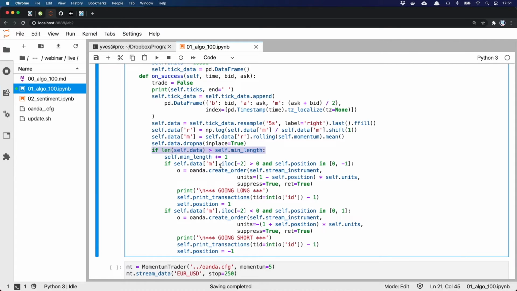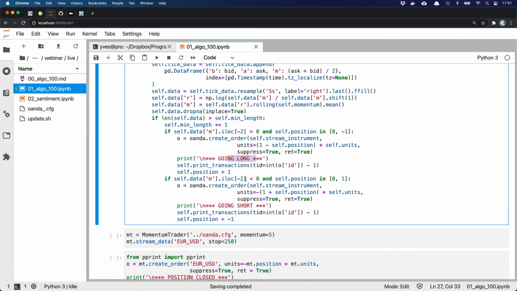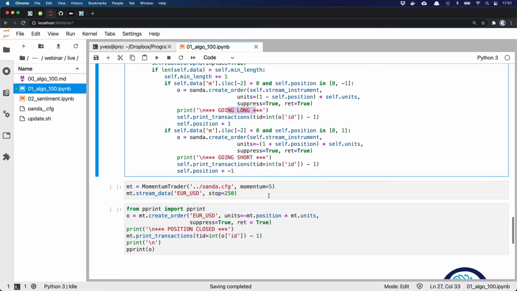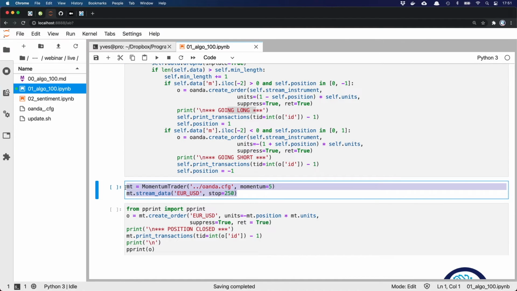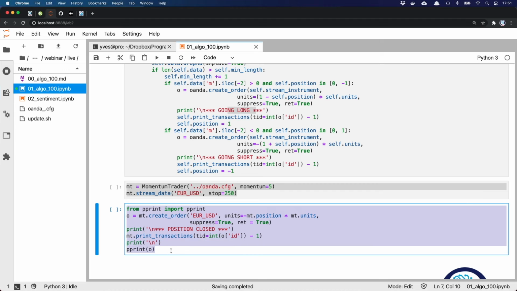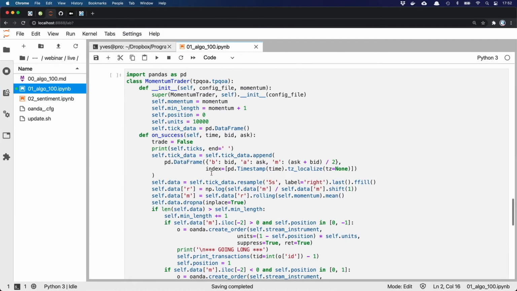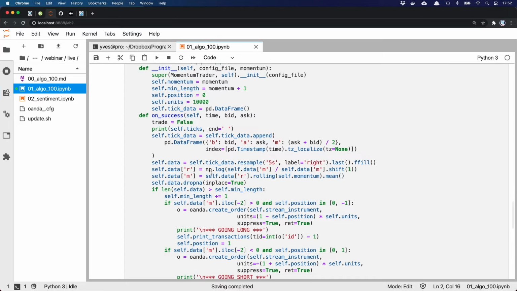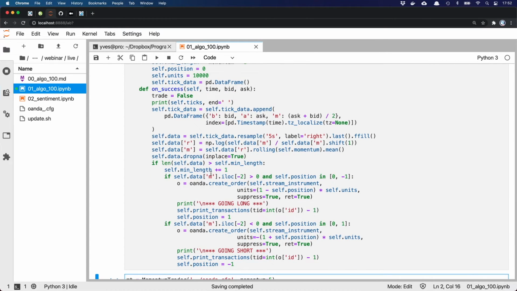And then we have the logic. When we have a long signal and are neutral or short, we go long, print out. If we have a short signal and we are neutral or long, then we go short. So this is what is executed here. And once we are finished, it will close out the final position. So I don't have the close out coded here. I do it interactively here. So that's the basic idea. There's not that much more, right? We collect the data, we do some resampling, we calculate our signal, and then we check our position and what the signal is. And depending on the constellation, we go long, we go short, we go neutral.